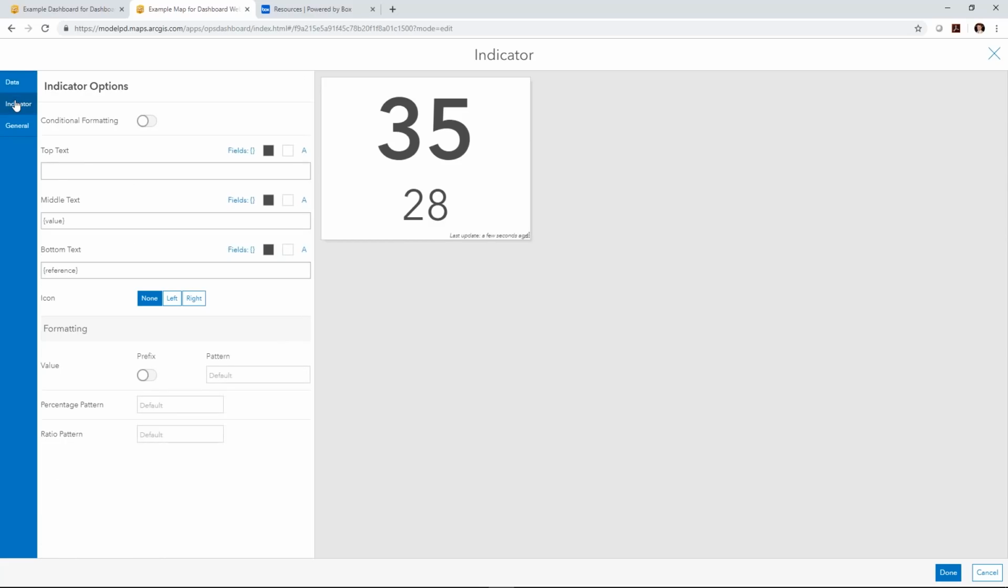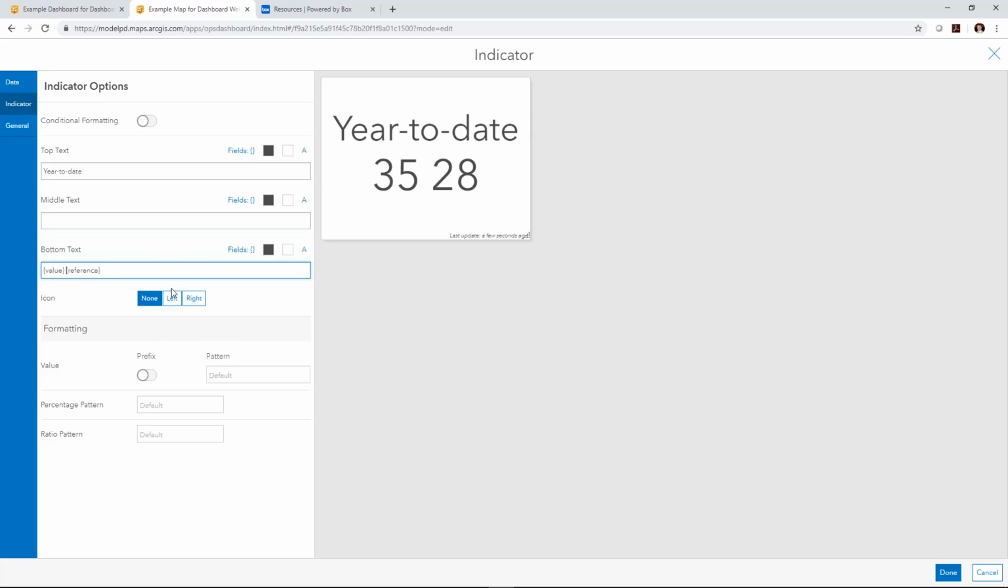To do that, I'll go to the indicator section. I can add a title to the top text, which is year to date. And then you can see I have my current value and my previous value. The current value is listed as value in brackets. I'm going to cut that and paste it down here in the bottom, and then add a little bit of text that says from, and I've got my reference value. So 35 from 28 is my actual counts.